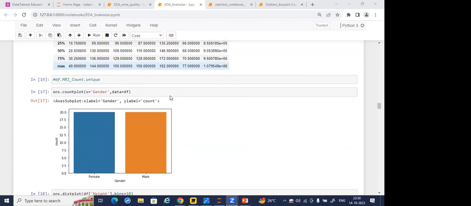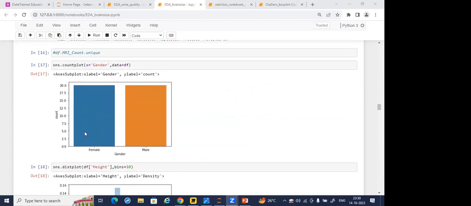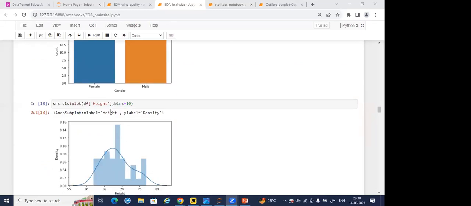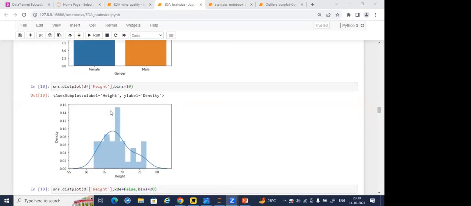I want to check how many rows are related to gender, male or female. So here is the seaborn countplot function. It is going to give you nearby 20 females and 20 males, because there are 40 rows. I can see the univariate analysis here just by checking the distribution.